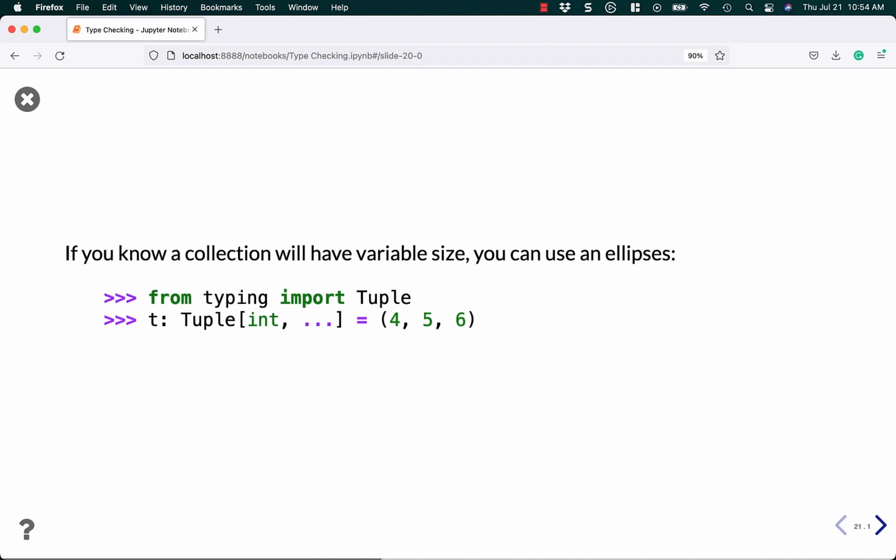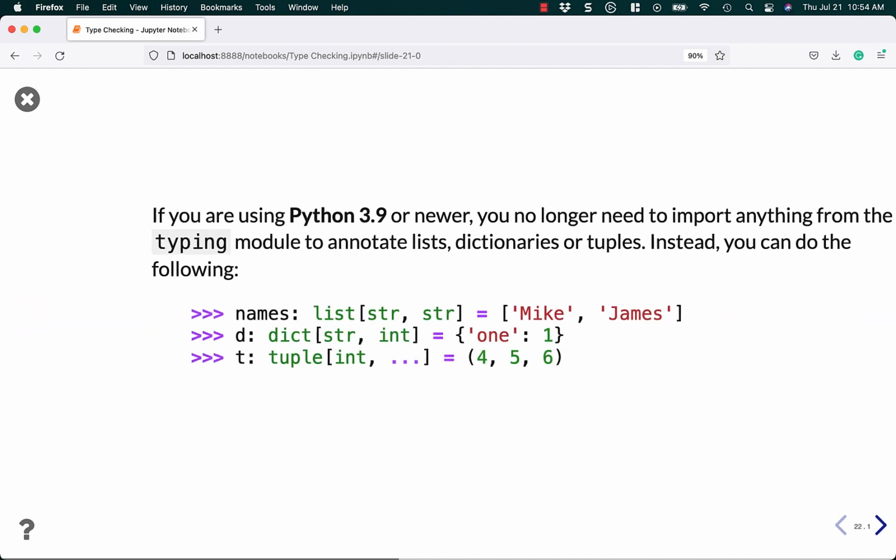If you know a collection will have a variable size, and you don't know how many items are going to be in your tuple or list, you can add an ellipsis like this. So here we have Tuple[int, ...], and we don't know how many ints will be in this tuple, so we just put an ellipsis inside of it.